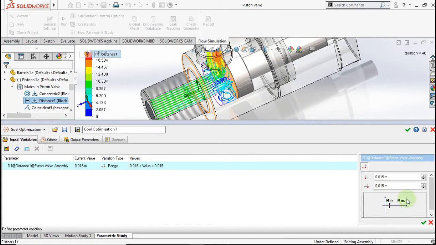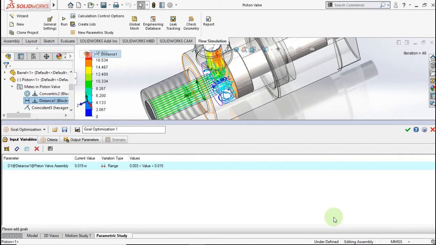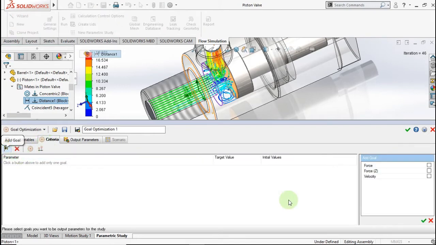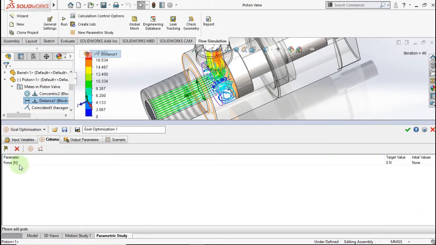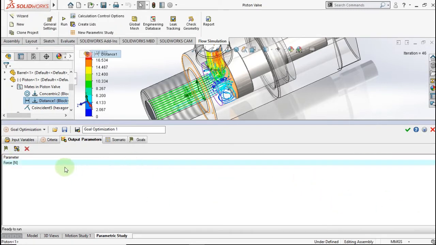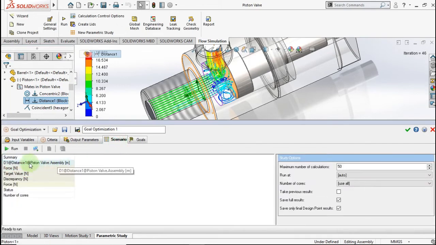Click edit variation, minimum distance is 3 mm or 0.003 meter, OK. Go to criteria, click add goal, check force, OK. Go to output parameter, click add goal, check force, OK. Go to scenario, maximum number is 10.